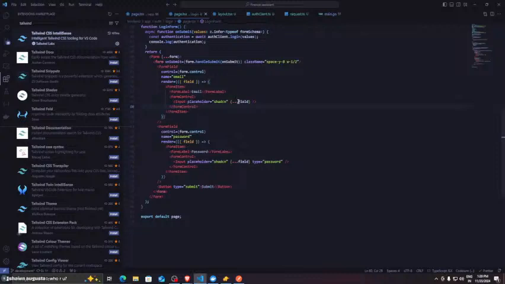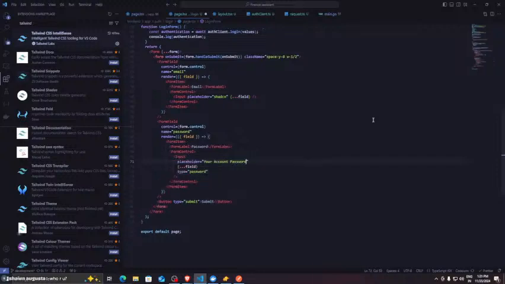Yeah, that's okay. Email is one, and placeholder password. Your account password. This is okay.